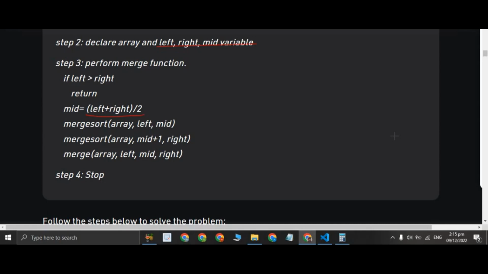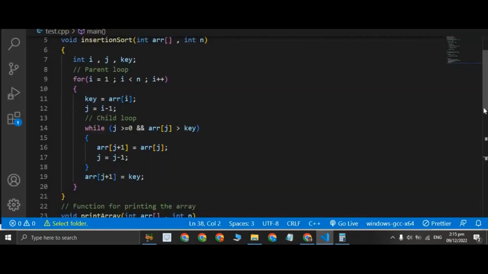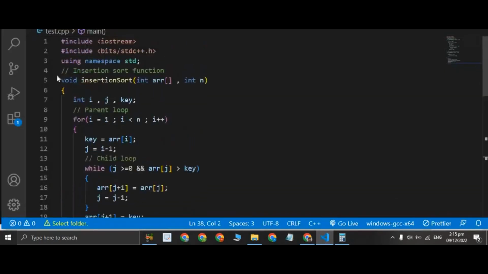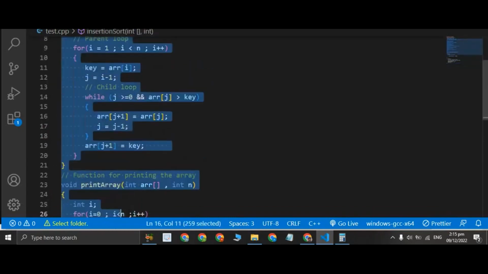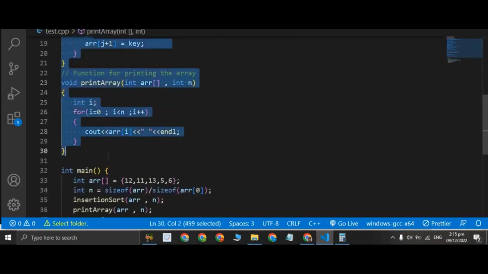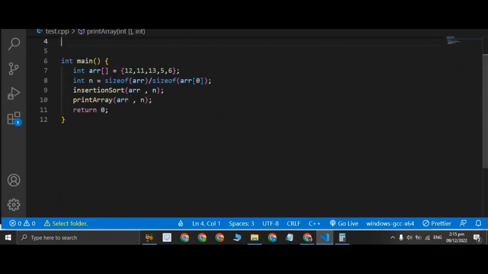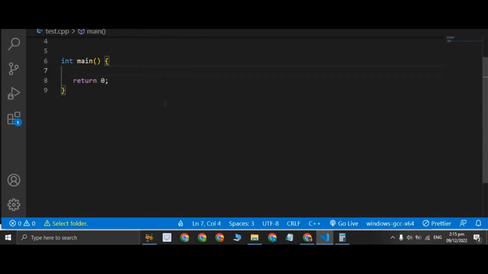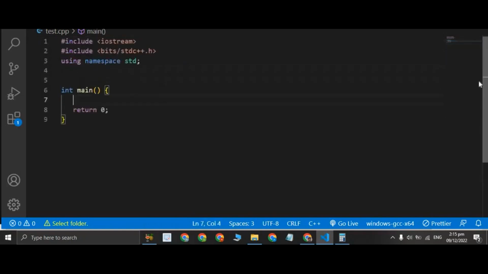So let's start the program for our merge sort algorithm. It will be a bit more complex than all the previous sorting algorithms that we have seen so far. So first I will write our function of merge.